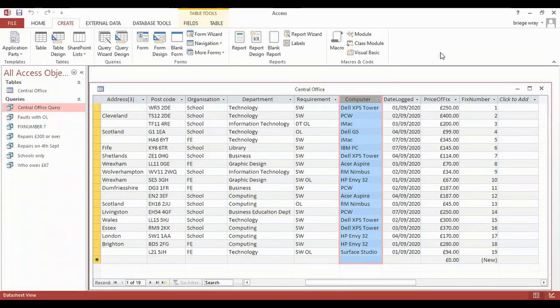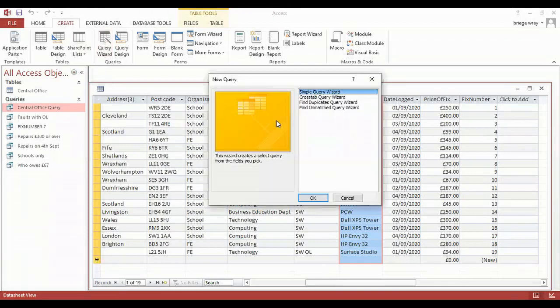To create the query, I go to the Create tab. Inside the Create tab, I will click for Query Wizard. It is a simple query wizard. I click OK.